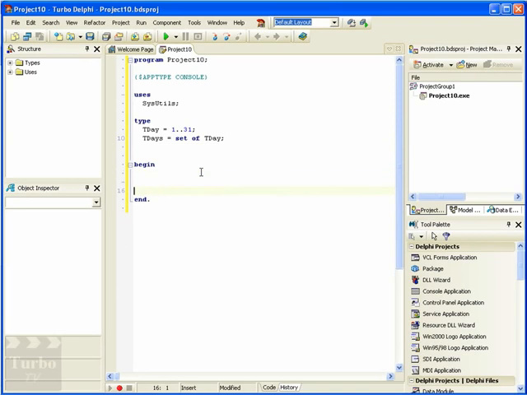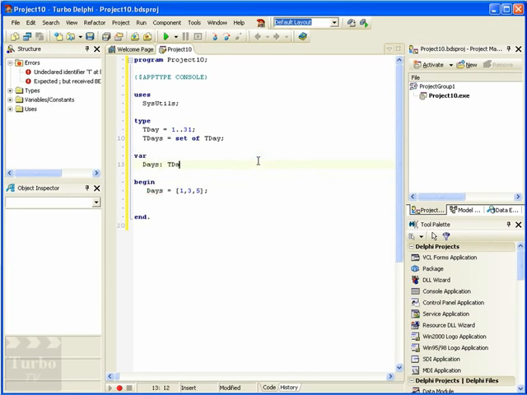So, for instance, we can then assign a certain number of values there: 1, 3, and 5. We use these square brackets to declare a set. And inside the square brackets, we simply declare the items that we want to have inside of the set. Although, I'm sorry, we won't call it T-days, we'll call it days, and we'll actually declare a variable, var days, which will be of type T-days, so that we can assign a value of 1, 3, and 5 to the set type days.